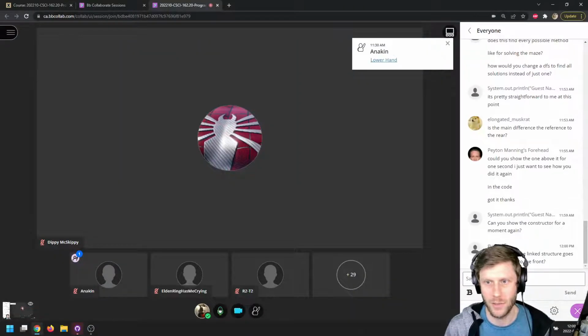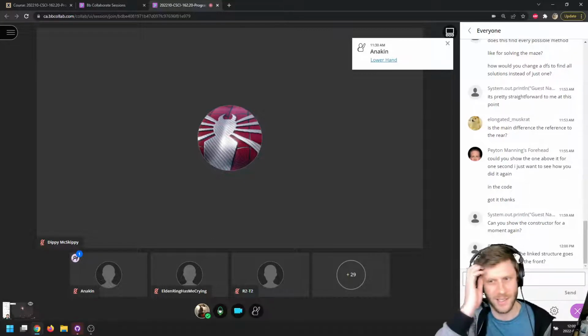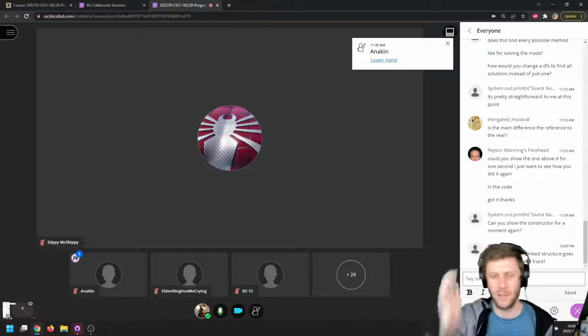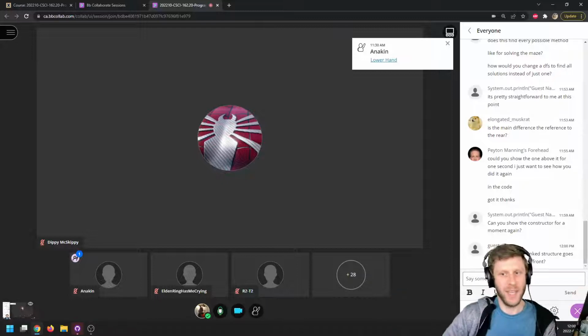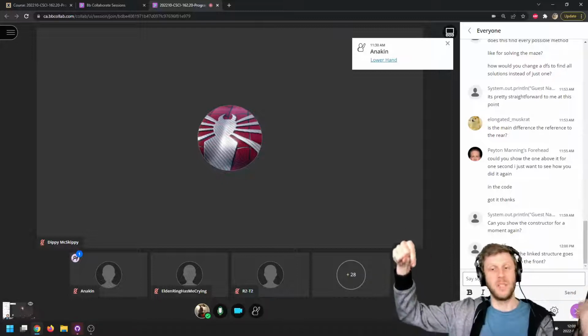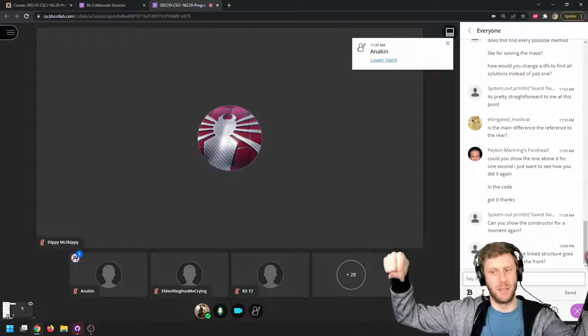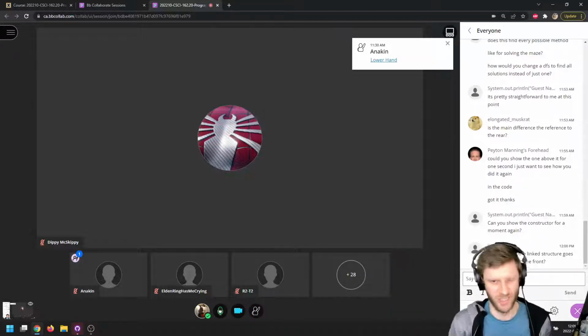Just checking. The link structure goes from rear to the front. Well, I'm not sure what... I don't know, that's a little ambiguous to me. What it is when you add something, it goes to the rear. When you dequeue something, it comes from the front. Hopefully that gets it to you.